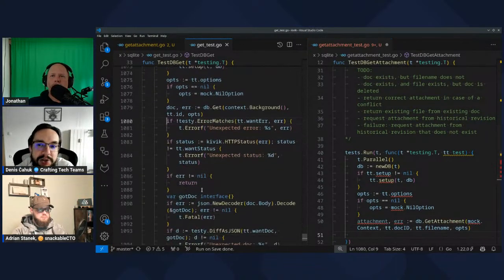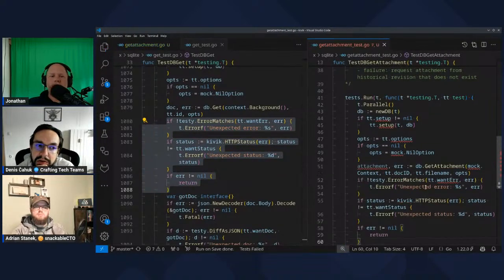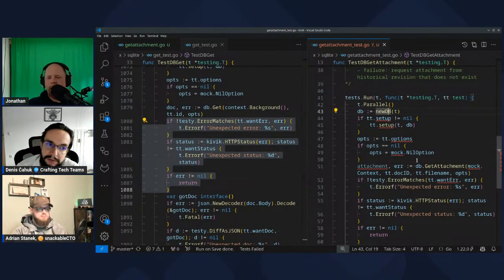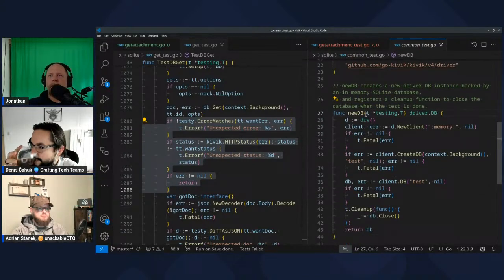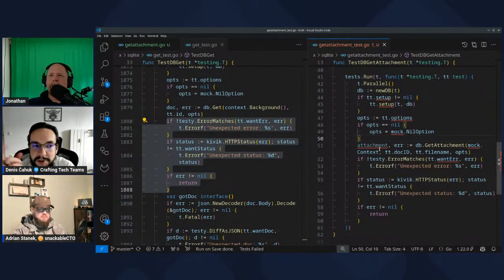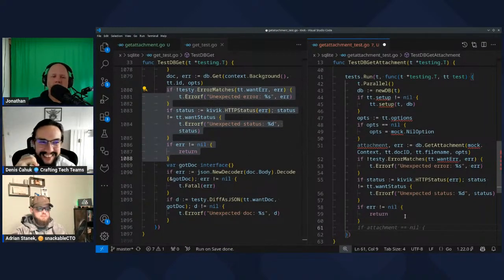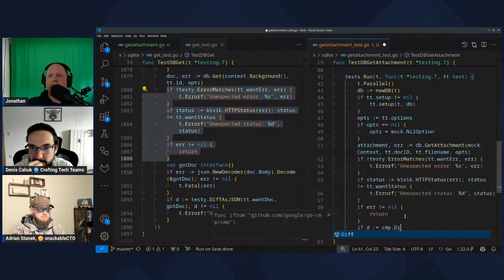So will we actually have an SQLite-backed database here? Yes. This boilerplate I just copied, this new DB function, creates a new in-memory SQLite database. So every test gets its own, and that's distinct, not Kivik. That's SQLite. Right. I don't want us to use our library code in the setup that we're testing, because you have the circular dependency. Okay, makes sense.